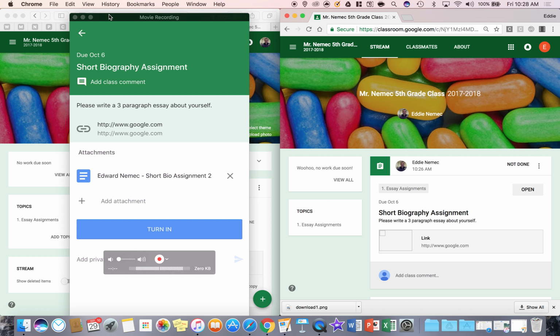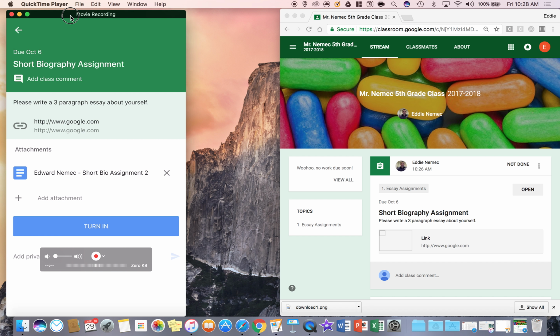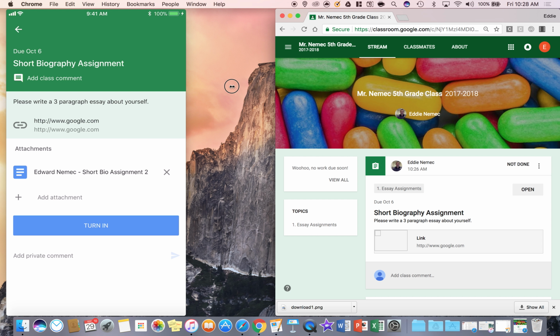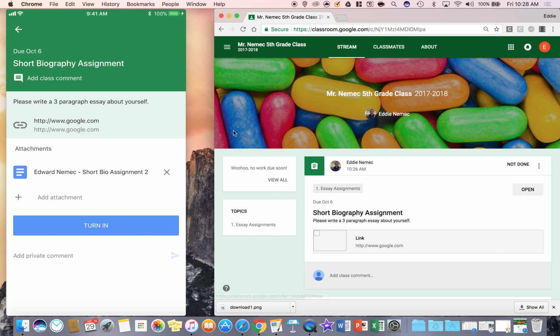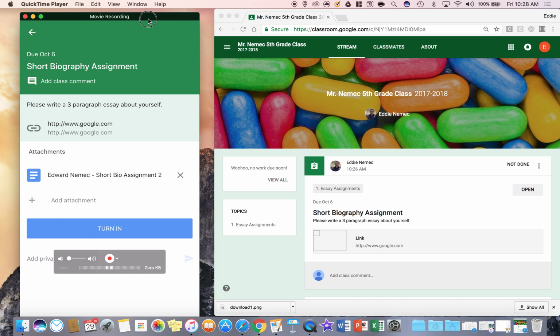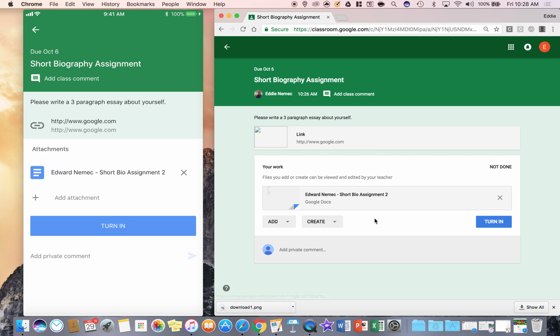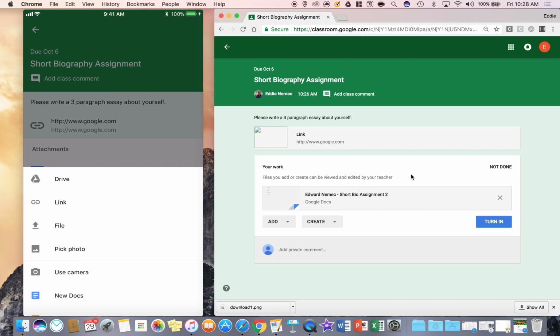So I'm going to show you now the student view of the assignment that we created. So right now on my screen, you see the Chrome browser tab here, and you also see my cell phone. So the student can click open here, and notice it looks the same for the most part. The neat thing about the phone is, notice under attachment here, I can click the plus sign, and I can use the camera, pick a file, and upload from my phone anything I want additional to that.